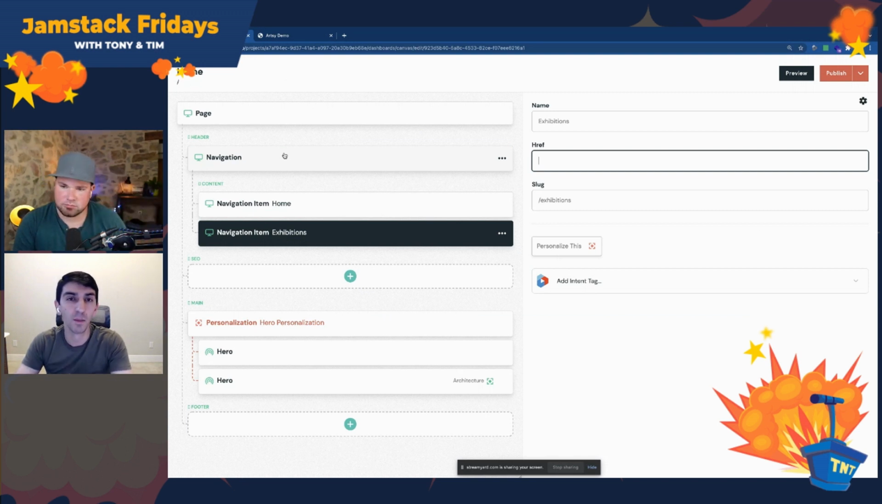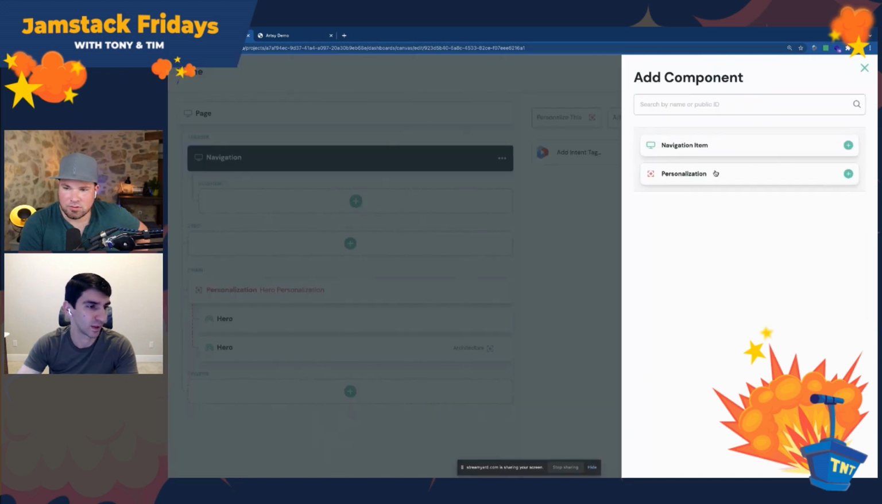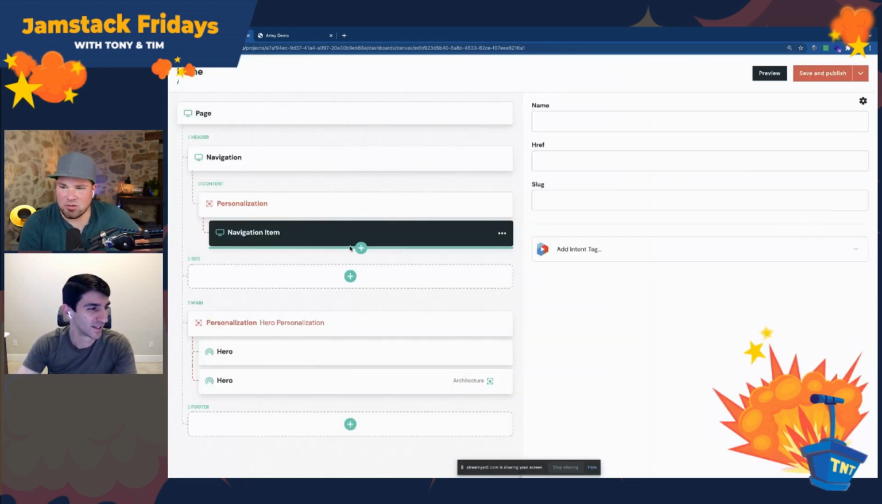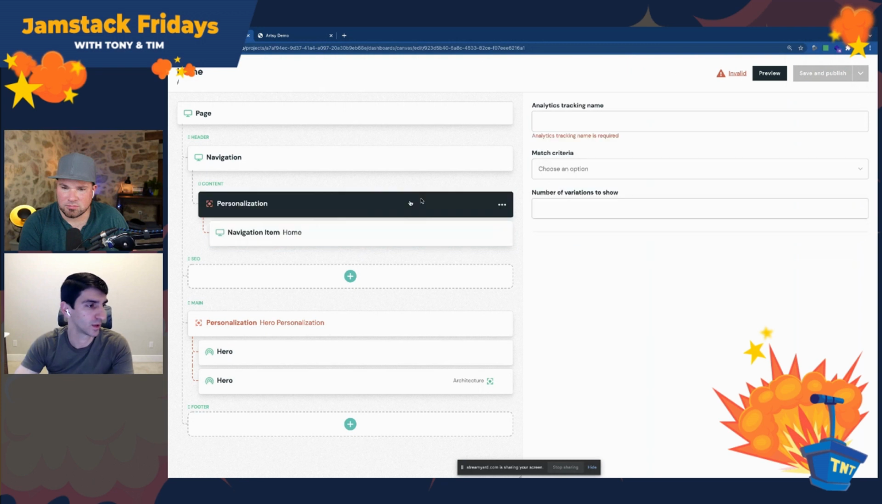But how about we personalize that navigation and show you different navigation items based on your intents? Navigation, where's my navigation? This is what I want to personalize. Inside of navigation, I want to personalize navigation items. You can do so many different approaches. So here we do home, like what we had. We'll just do home, add analytics information here.